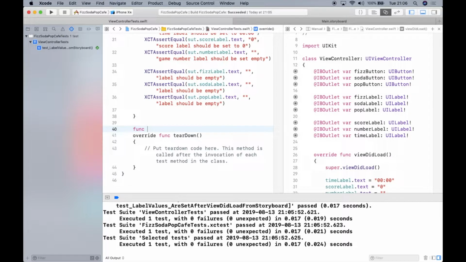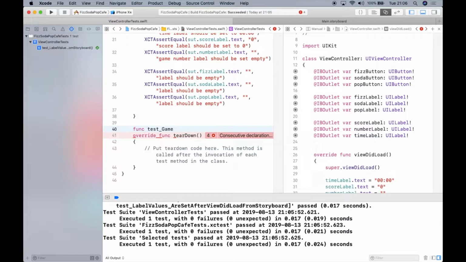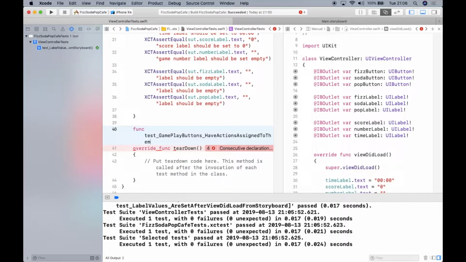So function test gameplay buttons have actions assigned to them after view did load called.